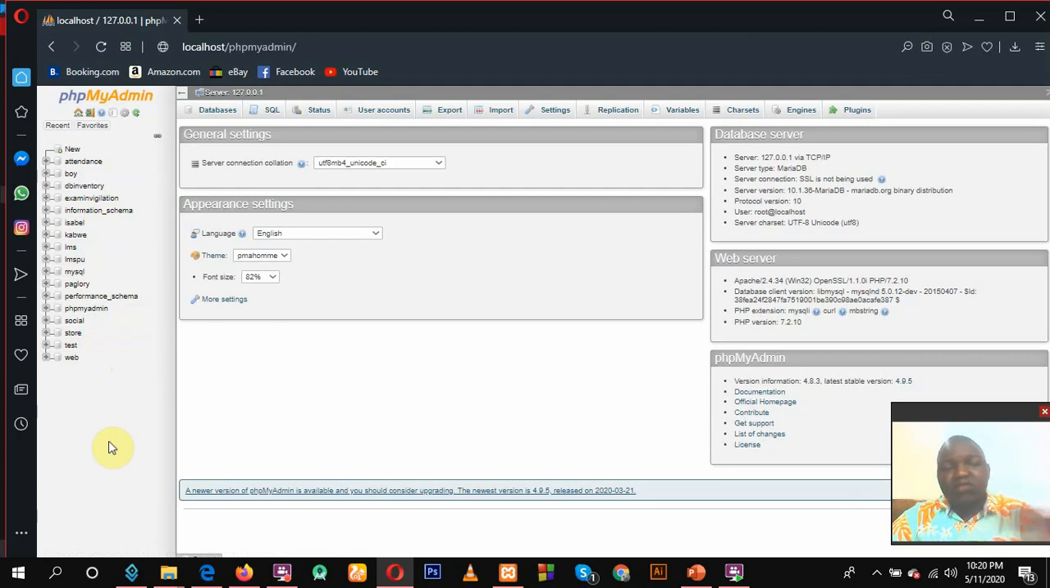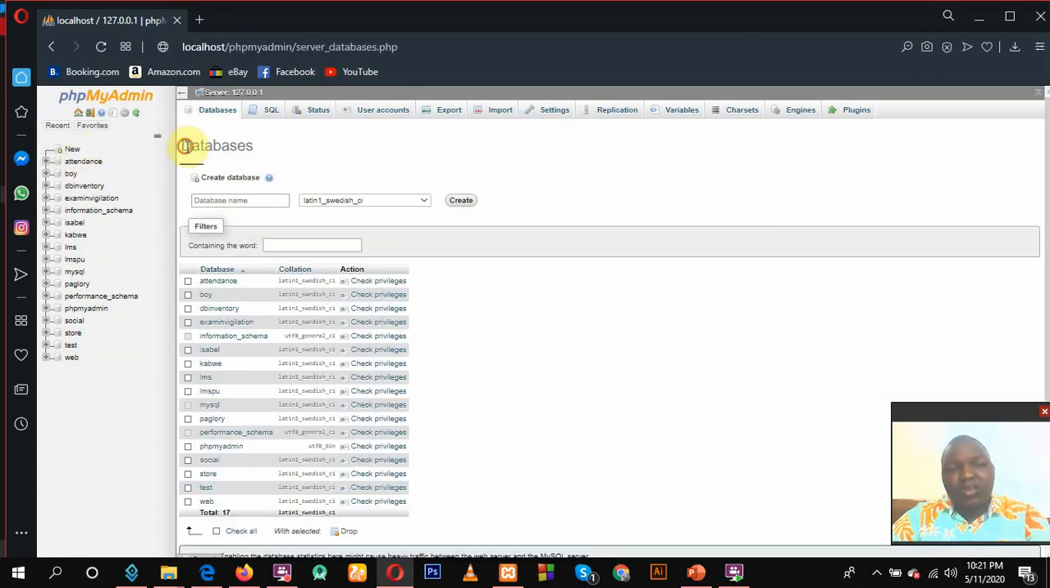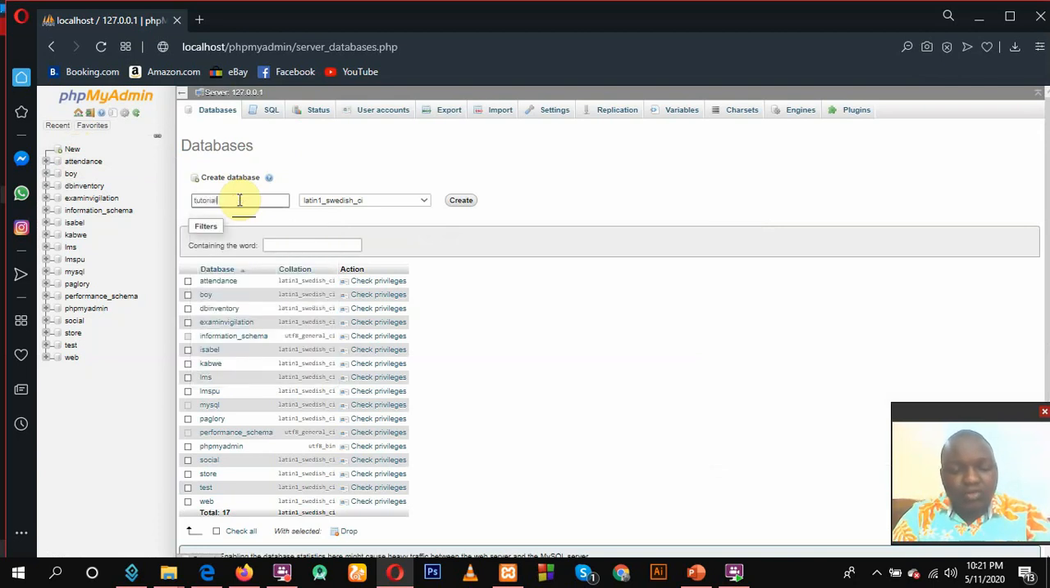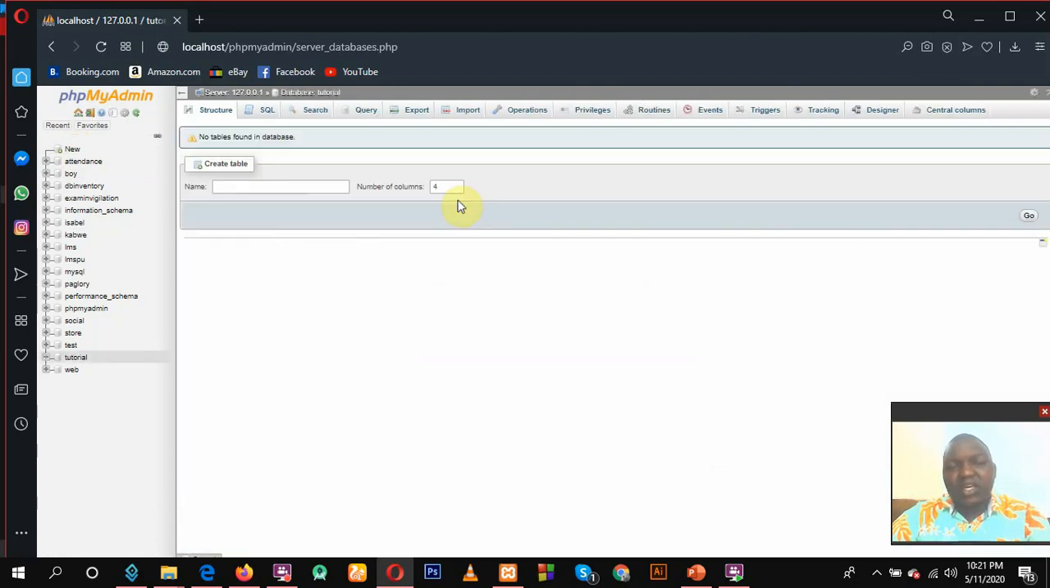But in our case, we're going to create a new database for the website which we're going to create. So I'll just hit the new button there, and you're going to have databases here, and enter the database name which you want to create. It doesn't matter if it's in relation with your website or anything. So in this case, I'll enter tutorial. Then after you enter the word tutorial, hit the create button. So we've created our database.